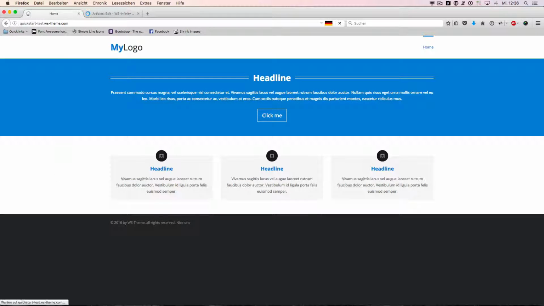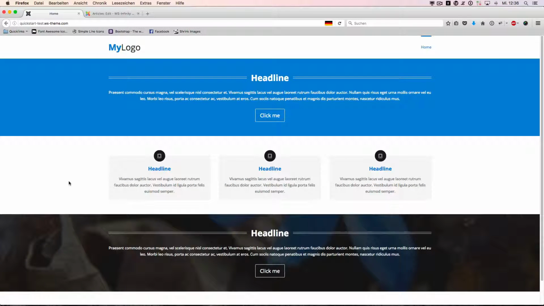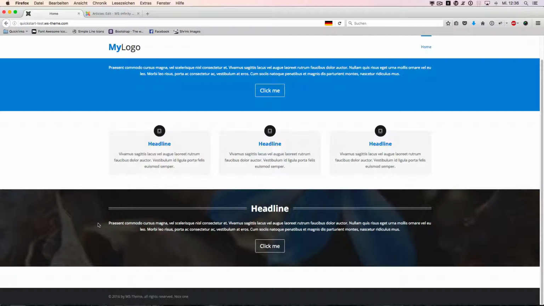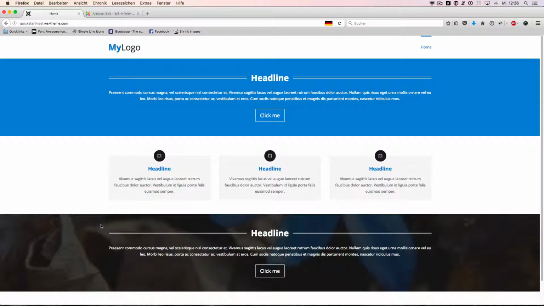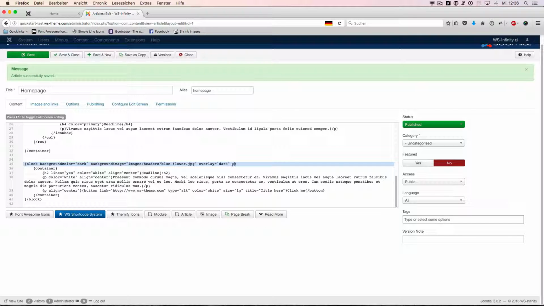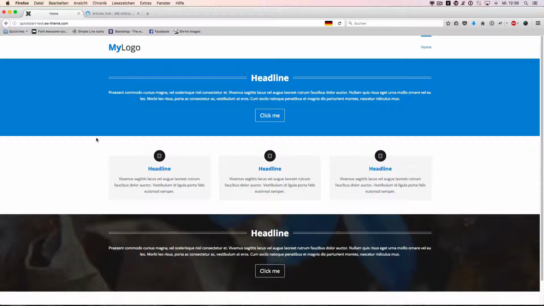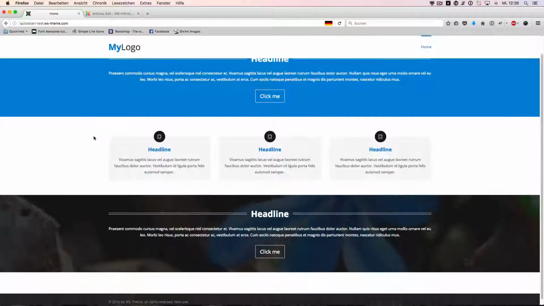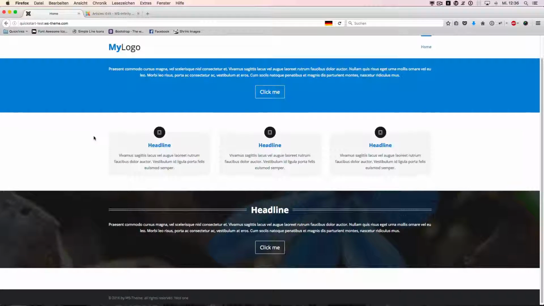Save, refresh, and see that we now have a small parallax area. Of course, at the moment it's no real parallax, but we can easily make it one. That's also very simple. Choose parallax and set it to yes. Now when we refresh, we see that it moves the image slowly down.